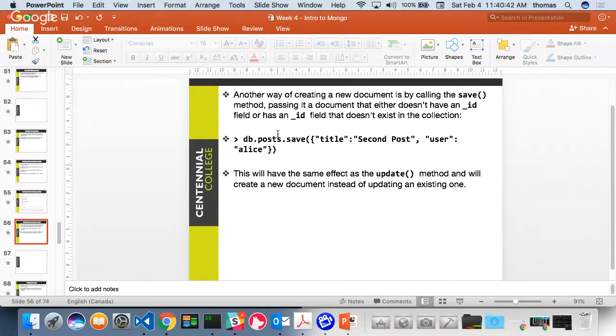Save does something different. When you call save, if the document doesn't have an ID field, or has an ID field that doesn't exist in the collection, you can just do this. And this will have the same effect as update, but it will create a new document instead of updating an existing one. That's a totally different thing altogether.